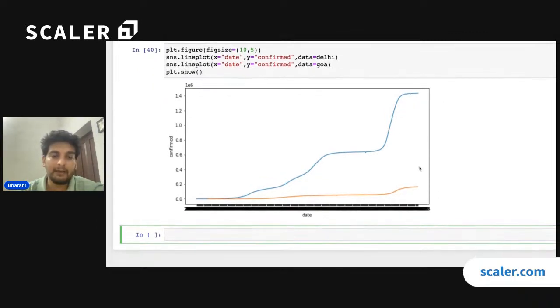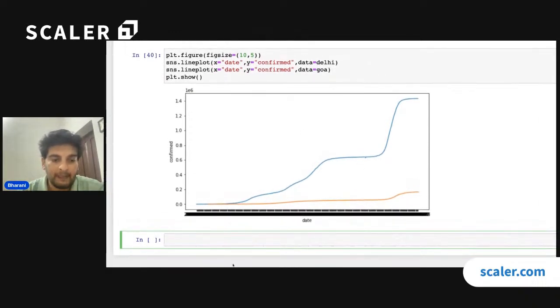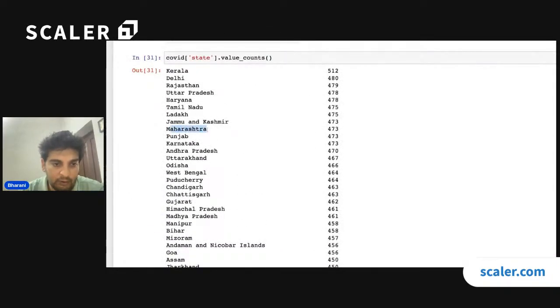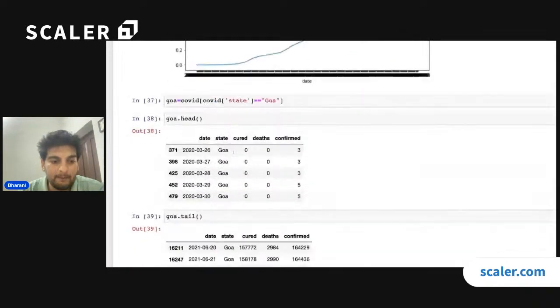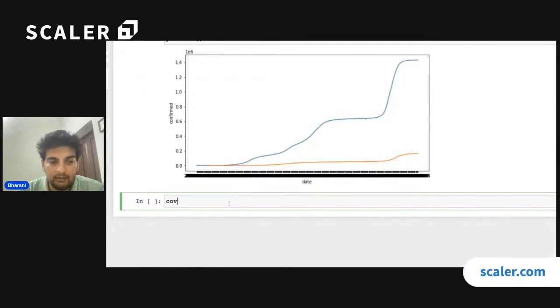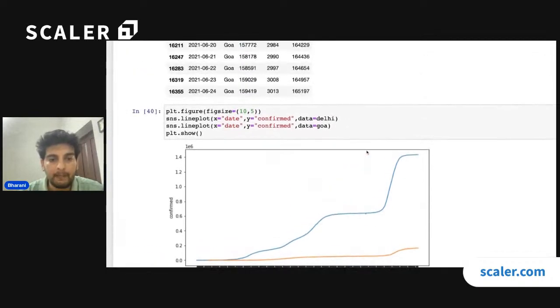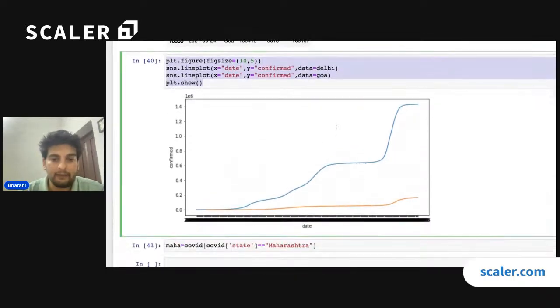Now let me also take up another state. So probably I will take in Maharashtra over here. So let me just check how it is written. Let me just copy this entire thing from over here, and I shall write COVID. Again, I shall write COVID. Here, the state has to be equal to Maharashtra. And I shall go ahead and store this in a new object and call that object Maha. Now, let me copy this entire thing from over here.